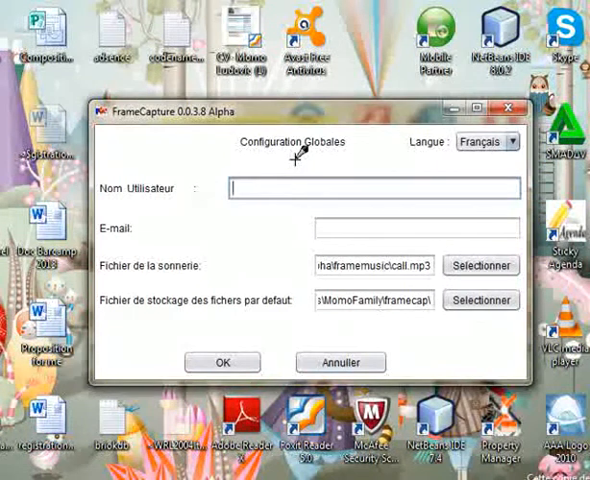FrameCapture is a simple software that helps you to exchange with your colleagues or mates in the class using your computer. If all of you are connected to the same Wi-Fi network or connected to the same wired networks, you can communicate with one another and exchange messages and files.